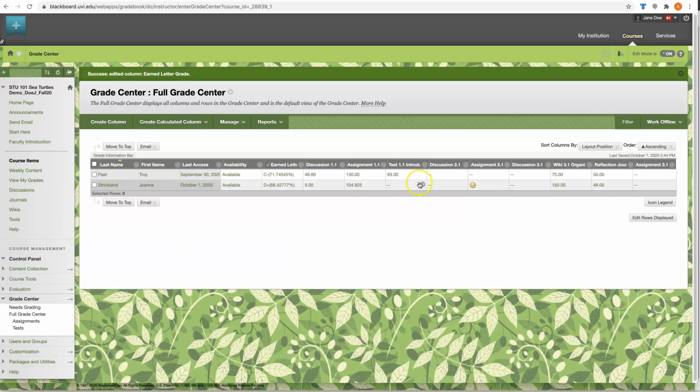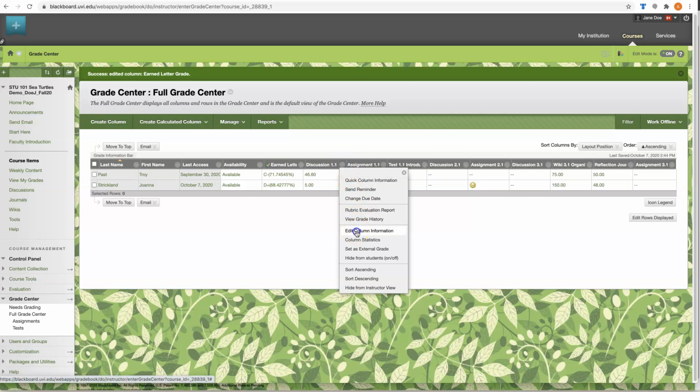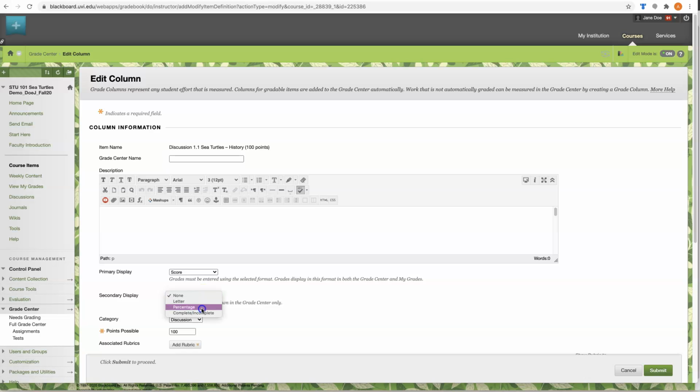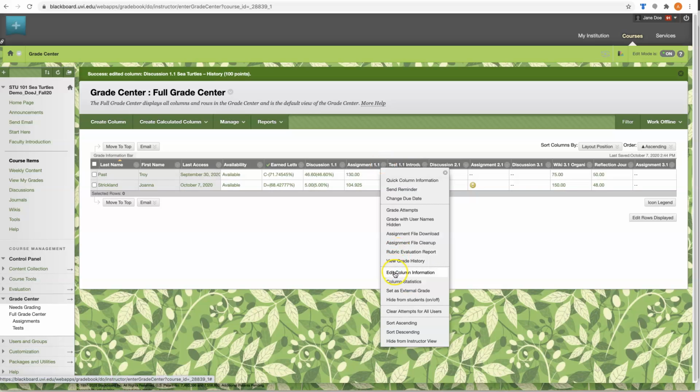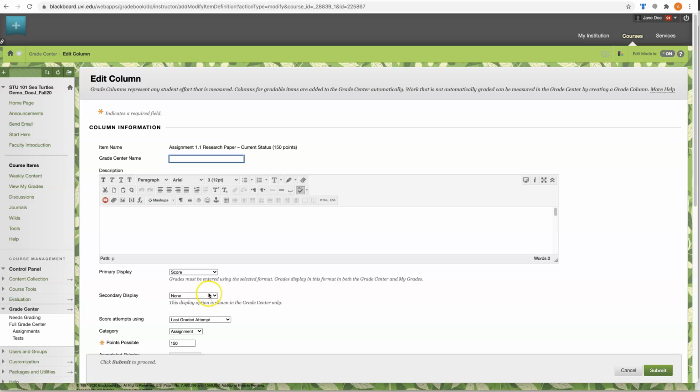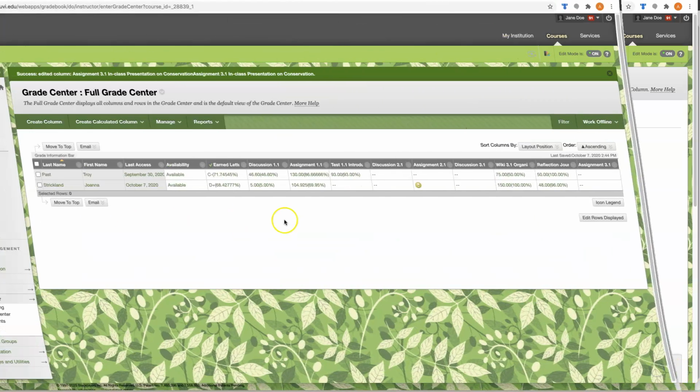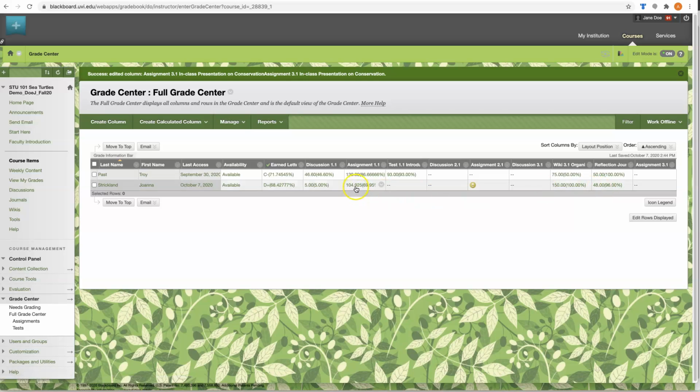Let us modify all the assessment items in this gradebook to display the score and then the percentage, and then click Submit. And as you can see, discussion 1 now shows the score and also shows the percentage in the brackets next to it. So I've made all the changes here where each column for the assessment item displays the score and the percentage next to it. Now let's see the view for the student in the gradebook.